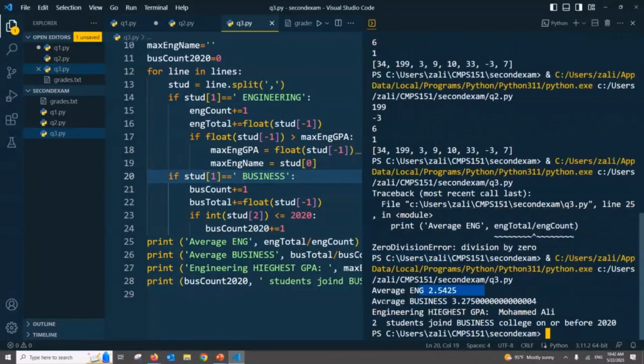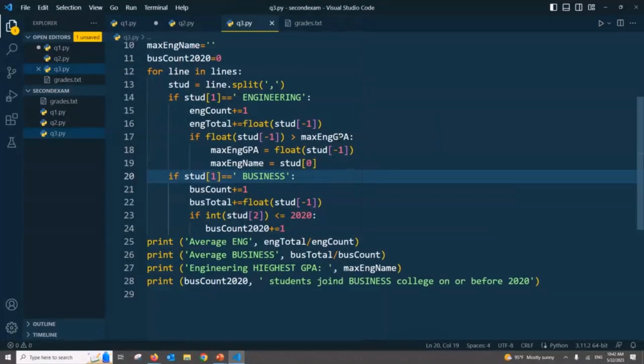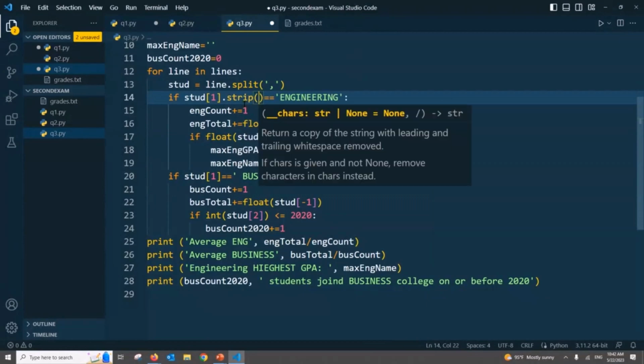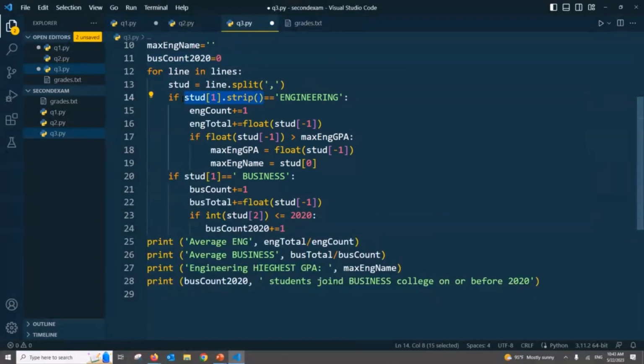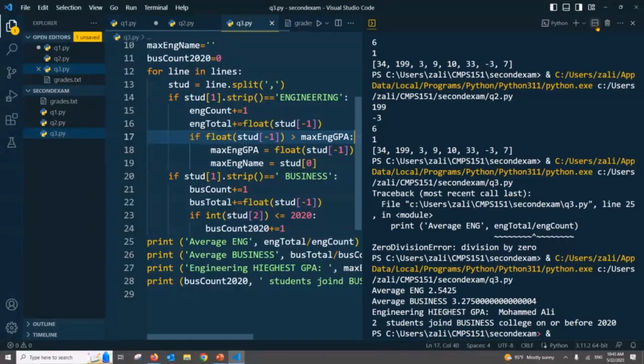Okay. Average engineering is fine now. What was our mistake here? Sometimes you need to make sure you also remove whitespace with rstrip or lstrip or strip. Does that make sense? I could use strip, not left and right, and I will use it here also. This is the only place where we compare. Hopefully it works. I need to remove this. Yes, I think it's going to work now. So here, assume data is not always perfect also. Good.